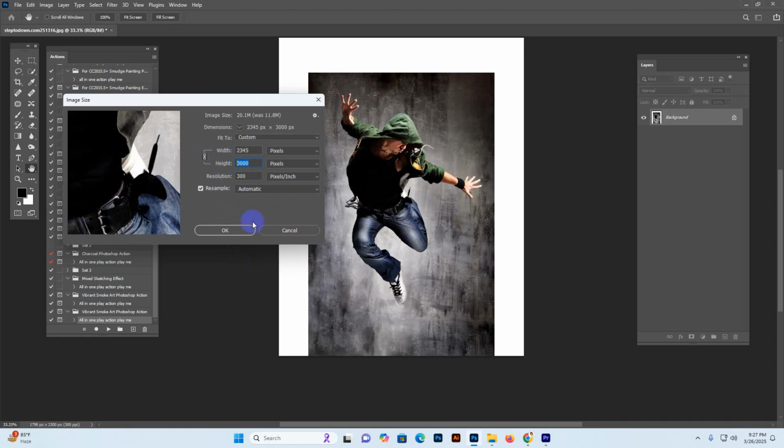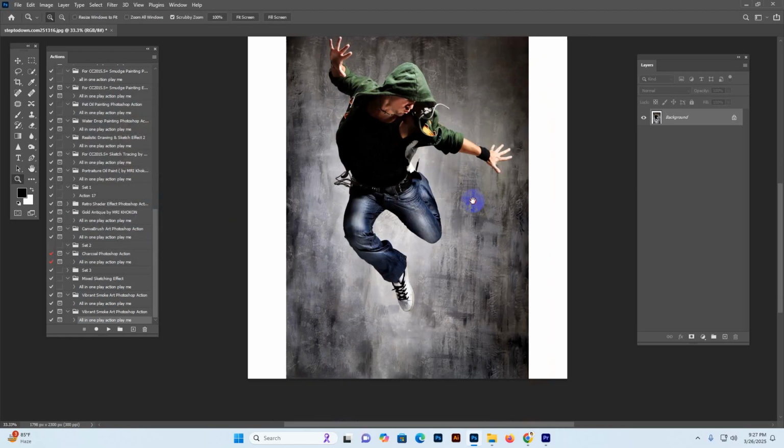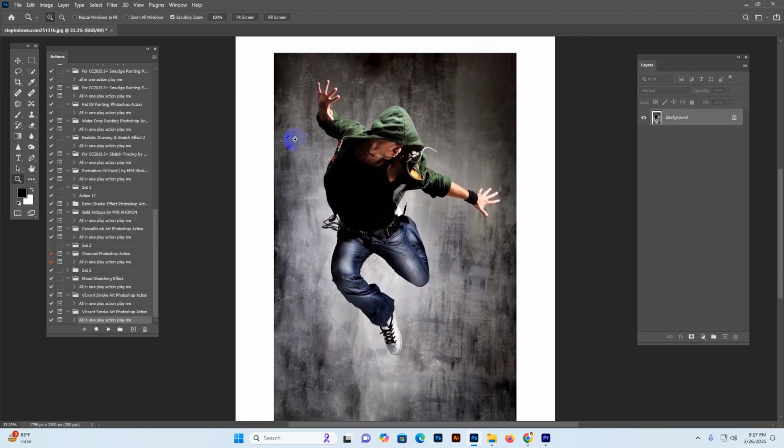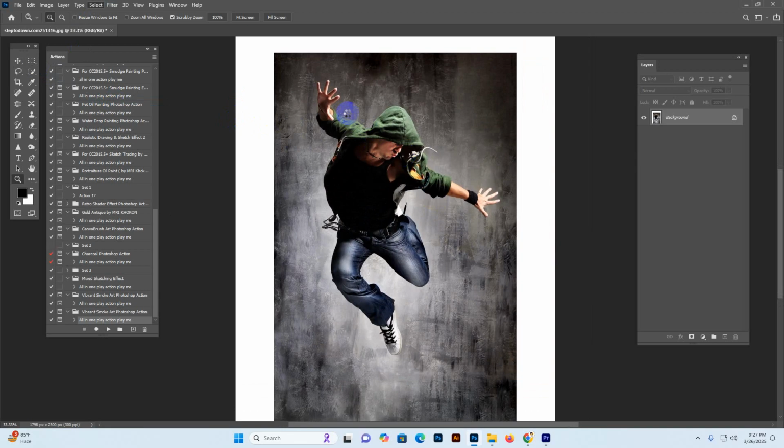Your other side is ratio. Okay, button click. Now it is high resolution, and do this step as it is. Go to Selection and select the Subject button. If you click the Select Subject button, then your photograph is now selected.